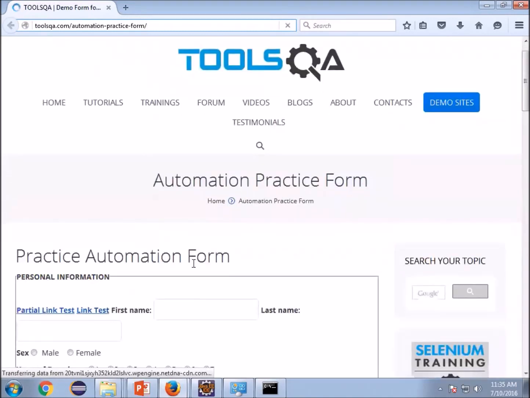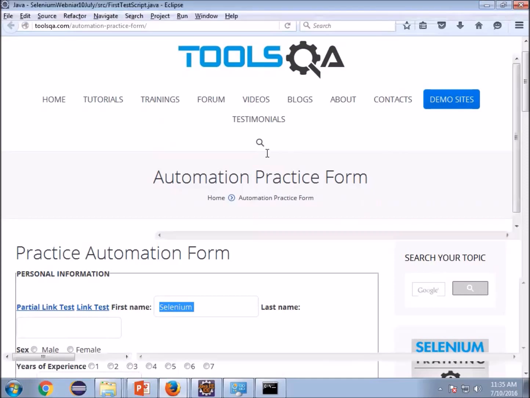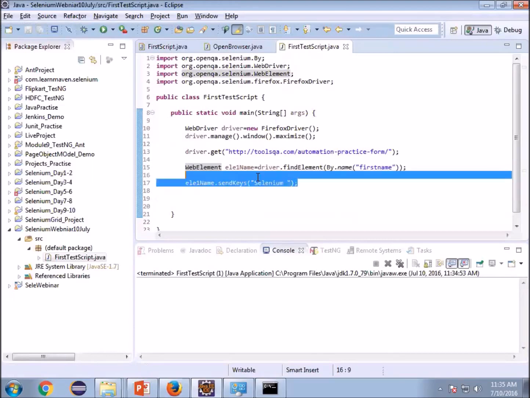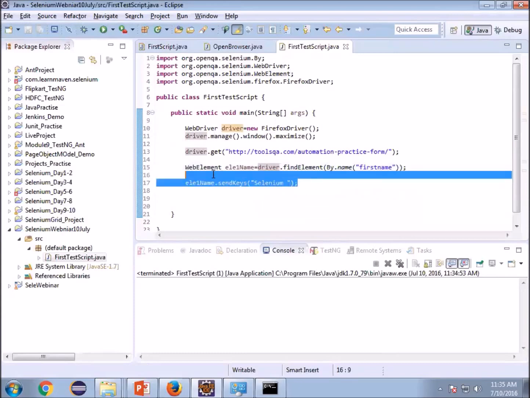It has opened the website, and now let's see whether it is able to type Selenium. Yeah, it has written Selenium in first name. So this is done by the script. Now, you can reduce the lines of code. Generally, you don't want to increase code lines when you do programming or write a script. You can cut it short.